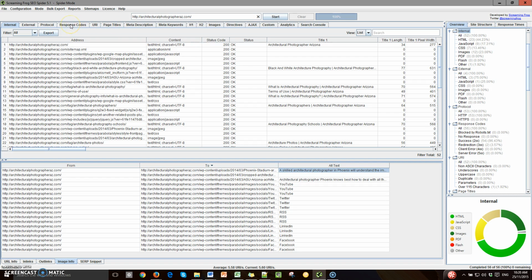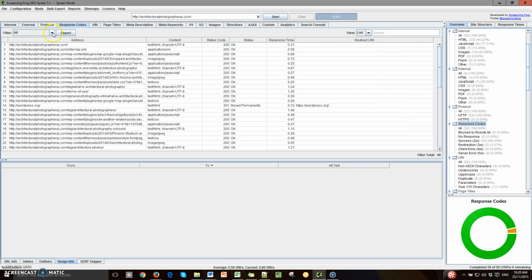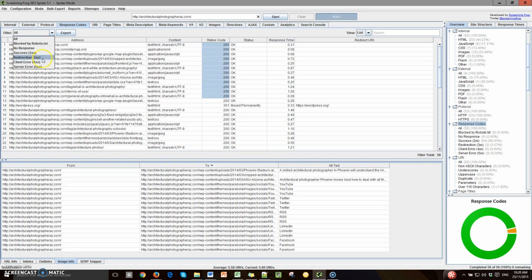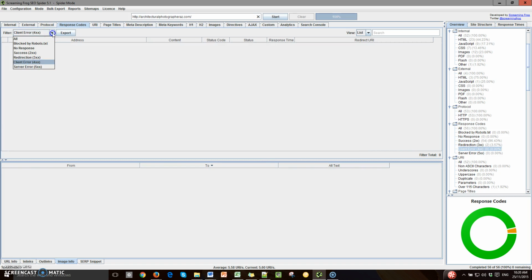The other thing might be the response codes. So 200s are good. What we're interested in is the errors, so the 400s and the 500s. There are none of those, so that's all good.